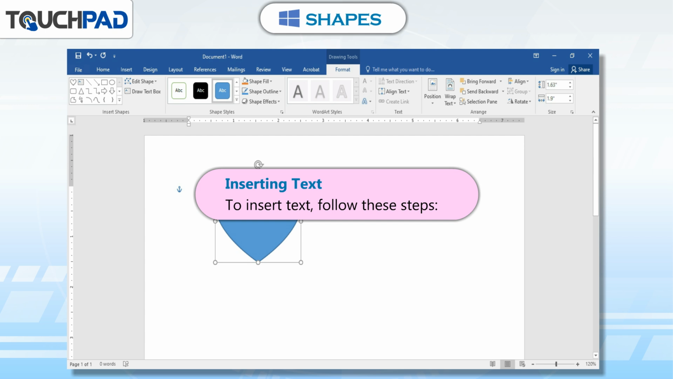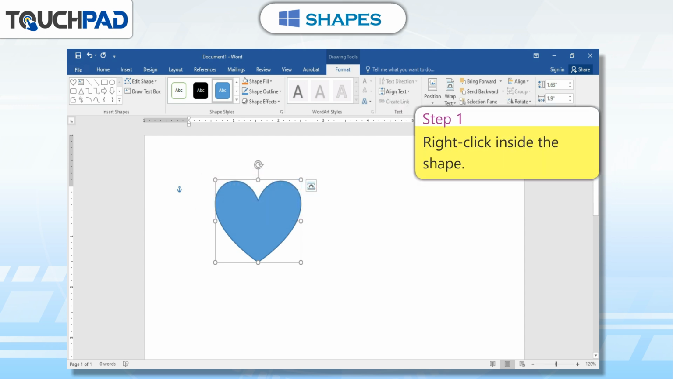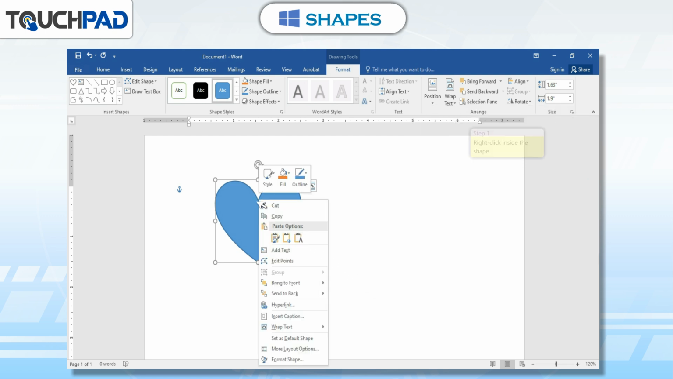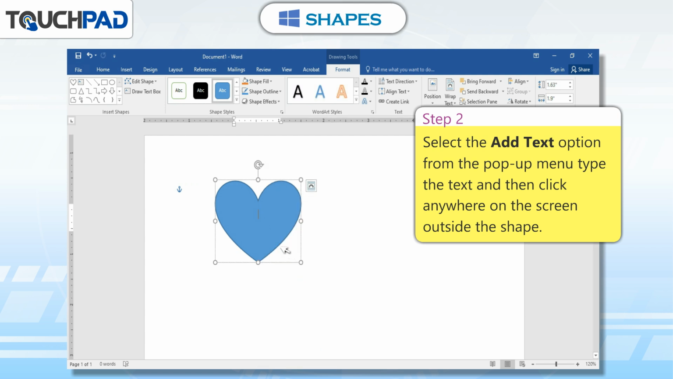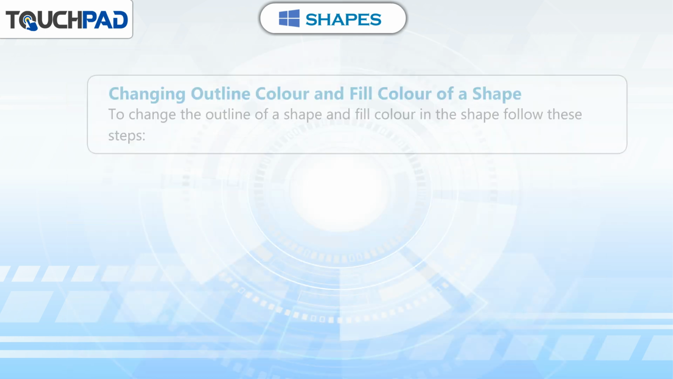Inserting text. To insert text, follow these steps. Step 1. Right-click inside the shape. Step 2. Select the Add Text option from the pop-up menu. Type the text and then click anywhere on the screen outside the shape.